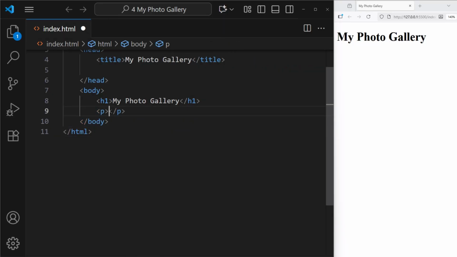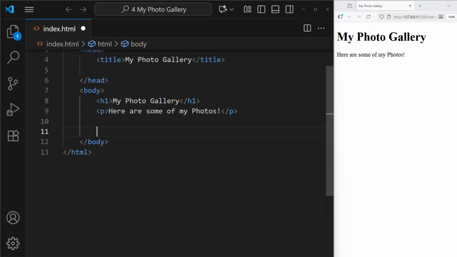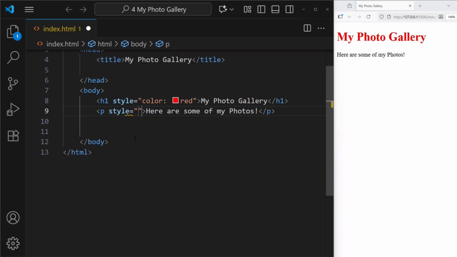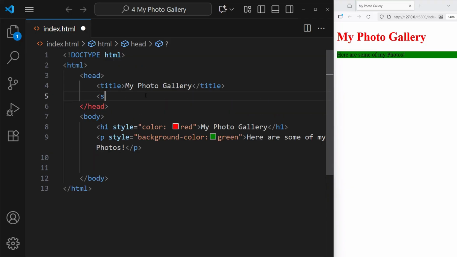I would like to quickly show you how to style an element with the HTML style attribute, also known as inline styling. The style attribute contains CSS properties and values. Let's change our H1 element color to red. Now let's change our background color of our P element to green. You can imagine how messy your code will get if you had to style each element with inline styling. Luckily, we have two other ways to do this.